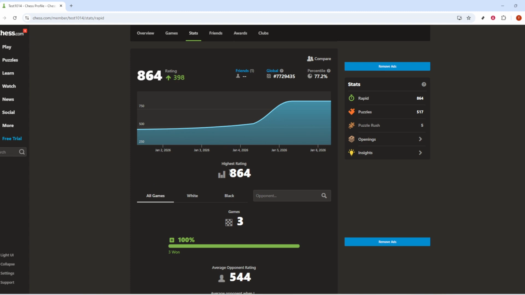As you move your mouse across the line, you'll be able to pinpoint exact ratings on specific dates, which is useful for connecting improvements to practice streaks, opening prep, or coaching sessions.